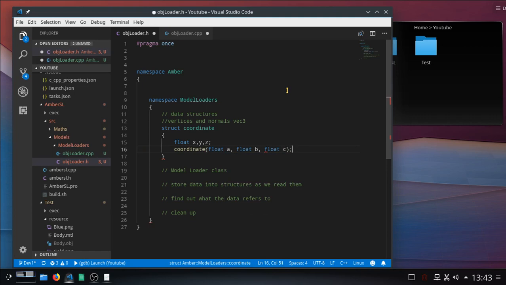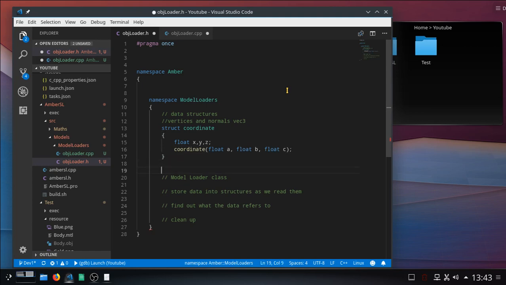So we've got a coordinate: float A, float B, float C. We've got X, Y, Z. Yeah, that looks good. If we get rid of that last squiggly, I'll be happy. Thank you. That's it. Done. That was difficult, wasn't it? Right. Next, what do we want?